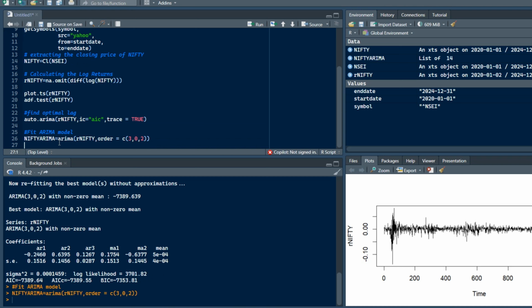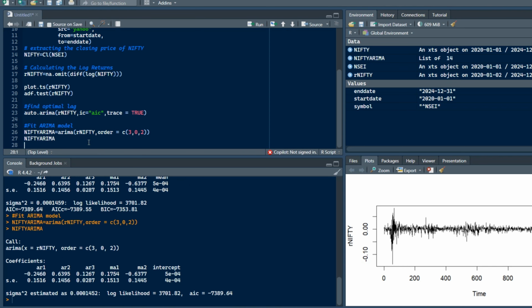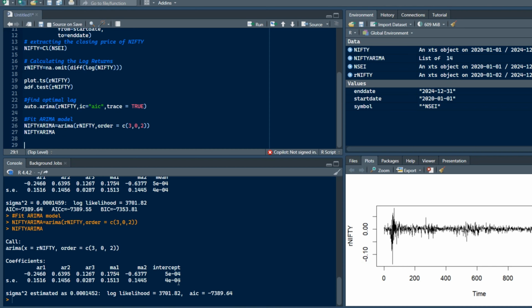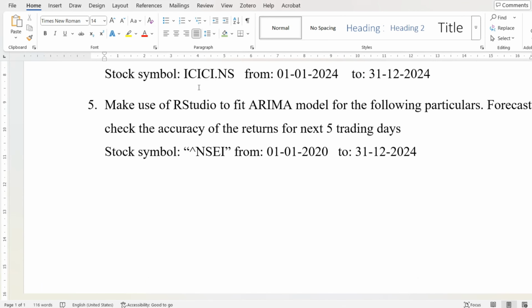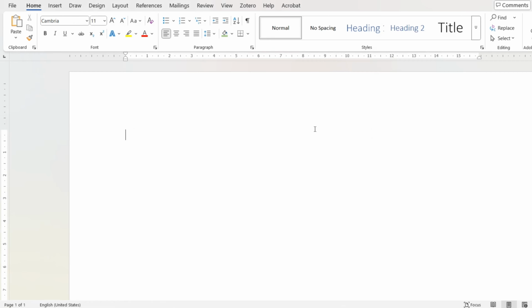So again, to check the final values, I will run the model. Here I have defined the model, and now I'm running it. So we got AR1, AR2, AR3 values, MA1, MA2 values along with their standard errors, as well as the intercept. So this is my output. I will take this ARIMA coefficient output, copy it, go to a new Word document, and paste it here.